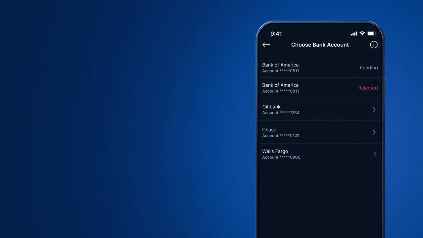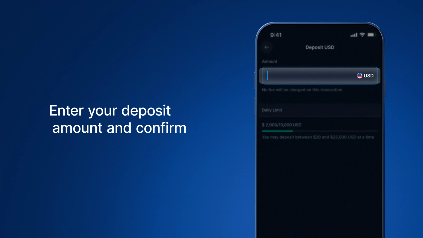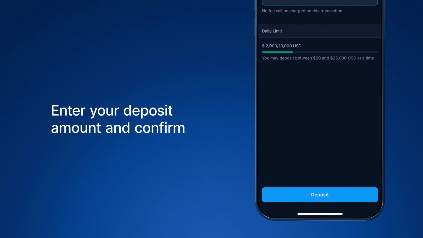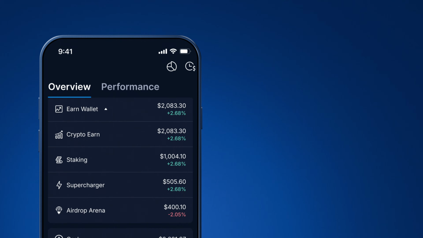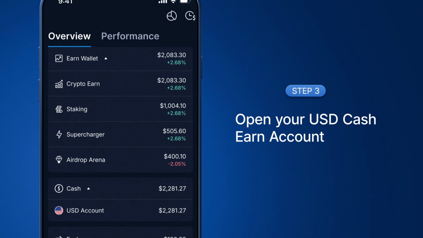Once your bank is linked, choose the account, enter the deposit amount, and confirm. Your cash will appear instantly in your USD Cash account. Now that your account is funded, you can open your USD Cash Earn account.